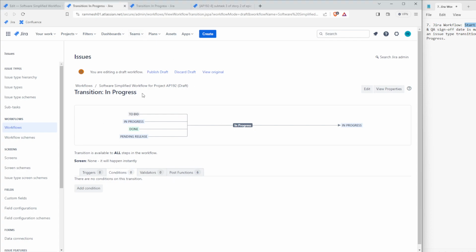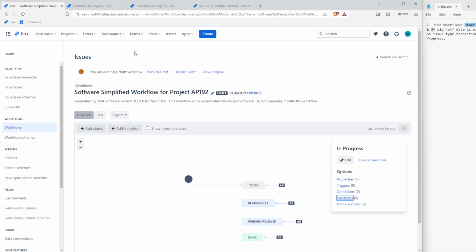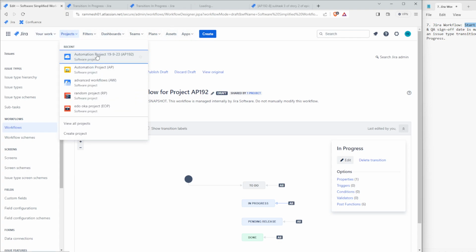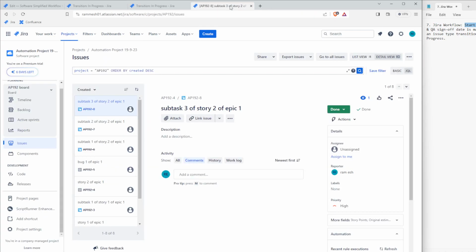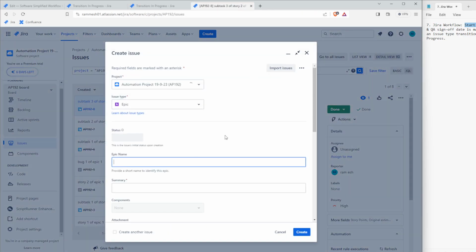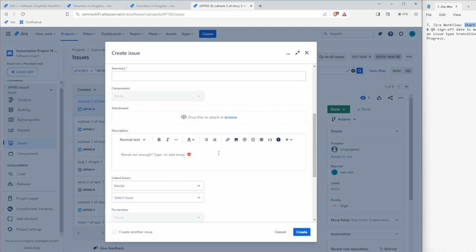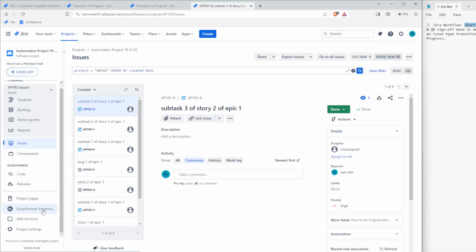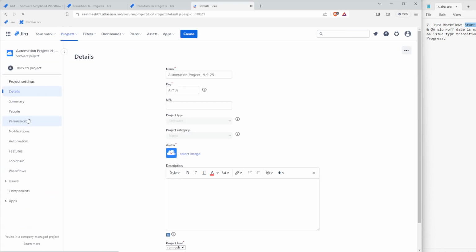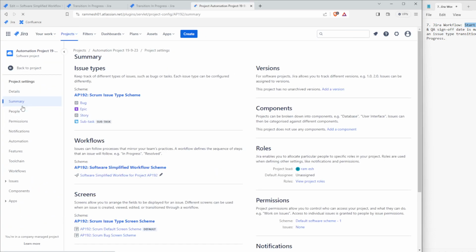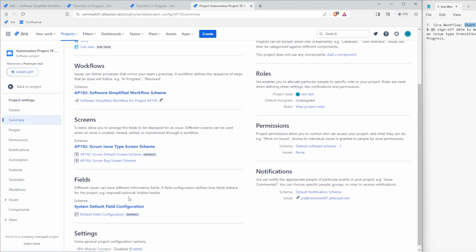Now before we do all this, we first need to check if we actually have those fields in any of those screens. So I'll just use this tab and try to create an epic. We'll see. Looks like we don't have any of these fields, but a few of the fields I have previously created for another project, so we'll just try to reuse them. So we'll go to summary, and then under screens you have fields.